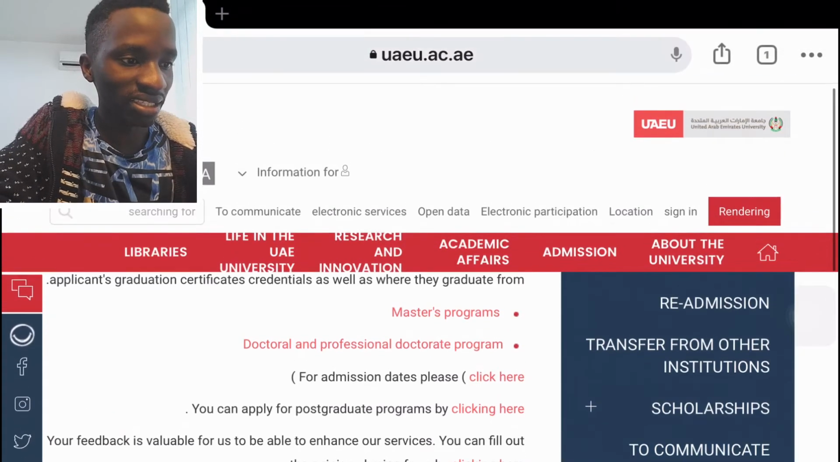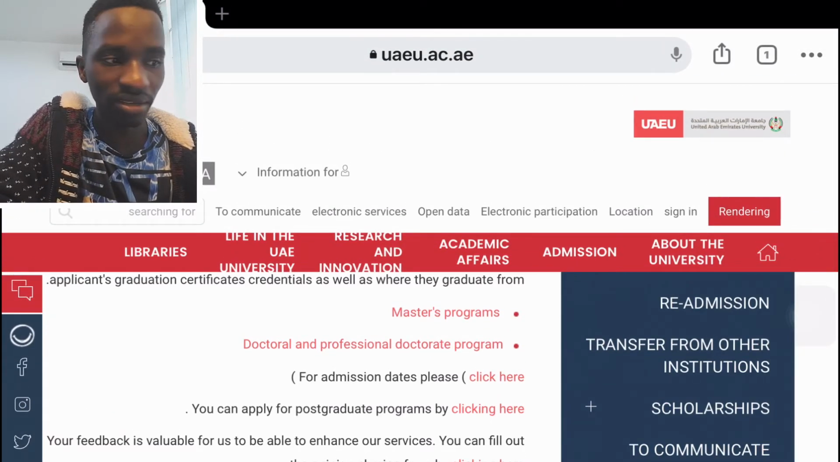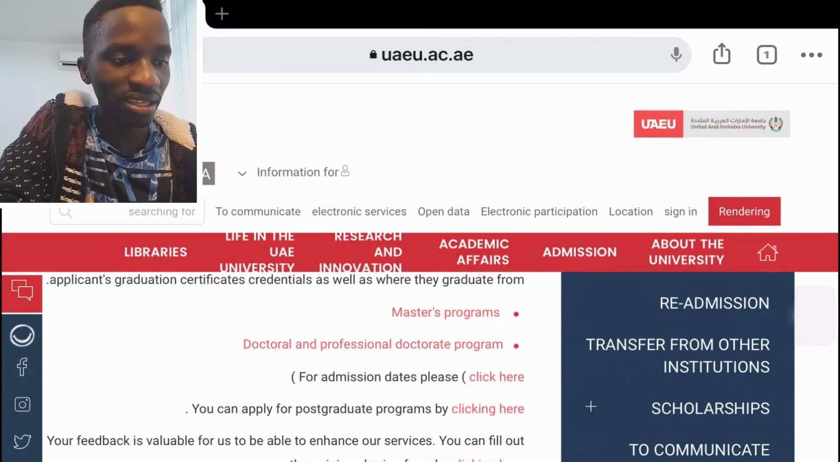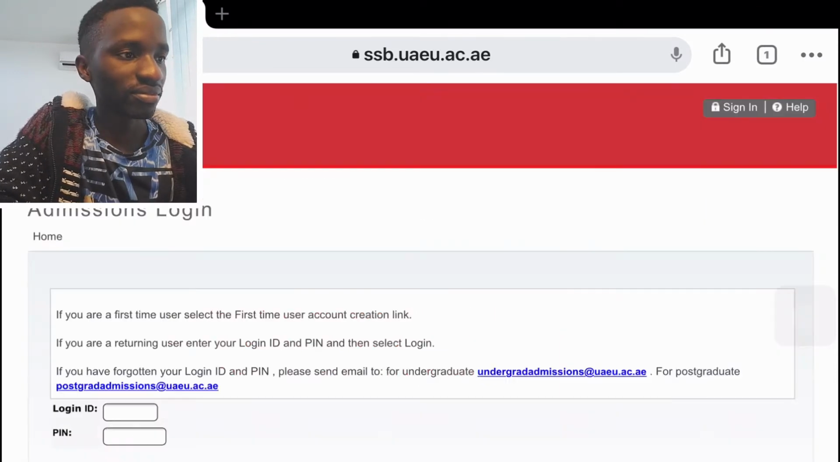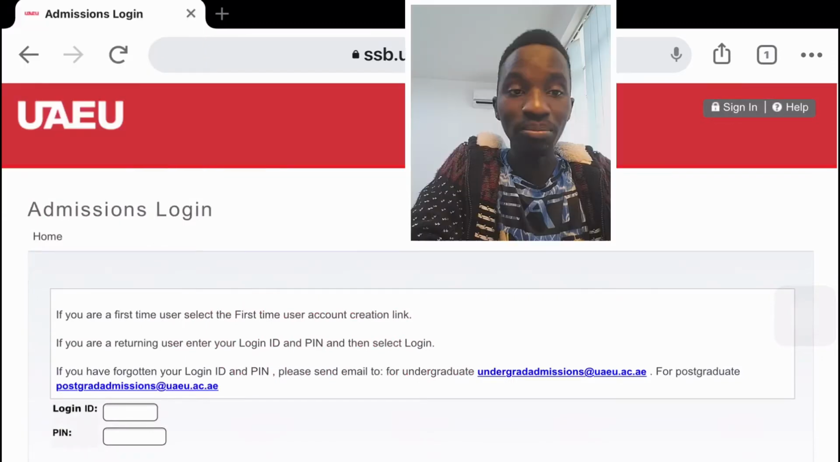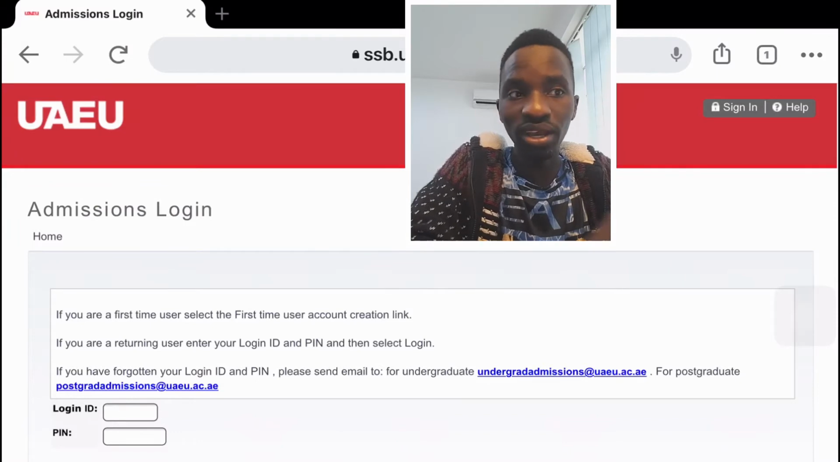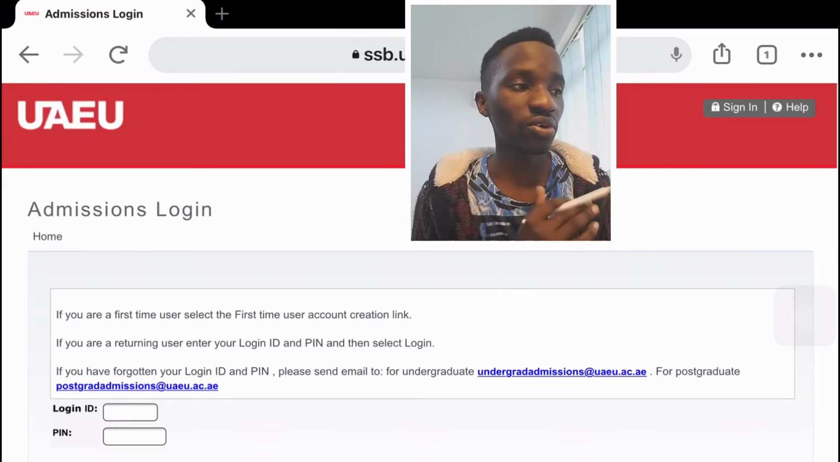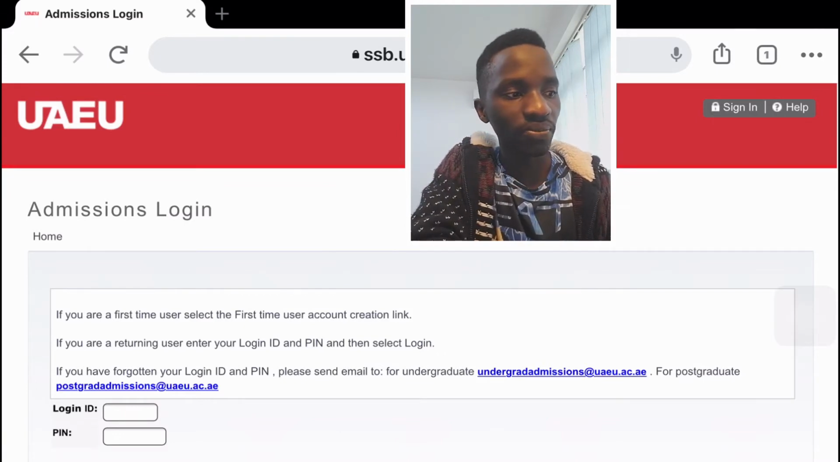When you click that site, now clicking here, click here. You can apply for postgraduate program by clicking here. Let's click that and it will bring you to this site over here. This is the application site, the admission site, where undergraduate and postgraduate, all of us, need to use this site over here. So you need to log in with your ID.